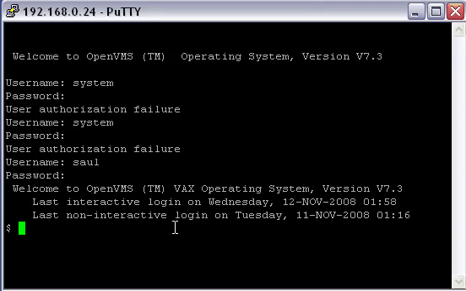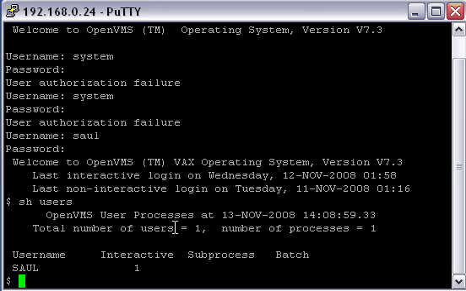Here we have OpenVMS version 7.3, and I'm just going to go over a few commands here, continuing the learning tutorials I have planned. Okay, so one command we can run here, let's say we want to know what users are on the system. The way we do that is we do show users. Oh, there's only one, that's me. If you had many users, you would see my name there along with many other names.